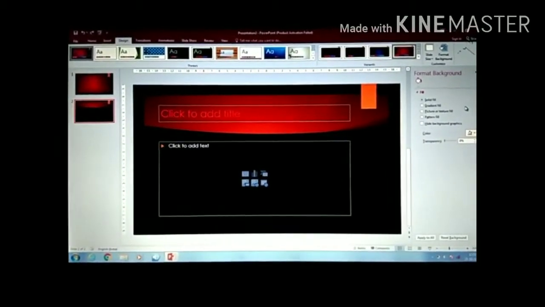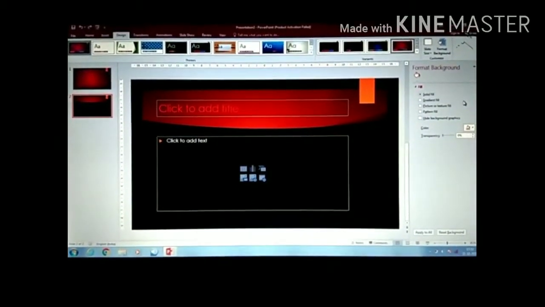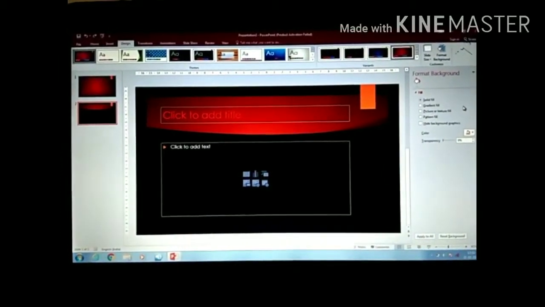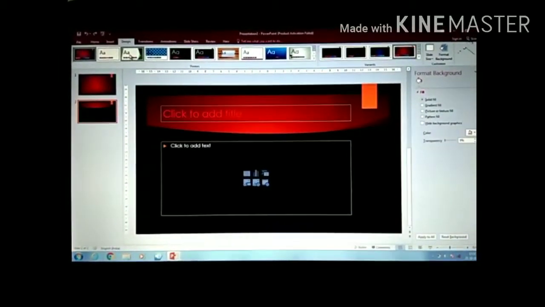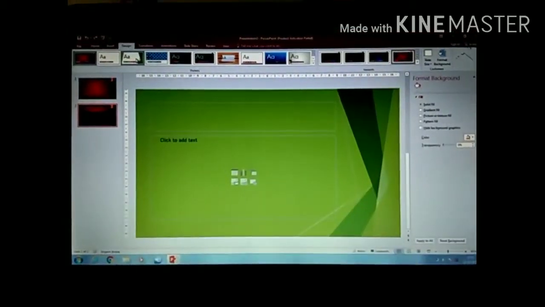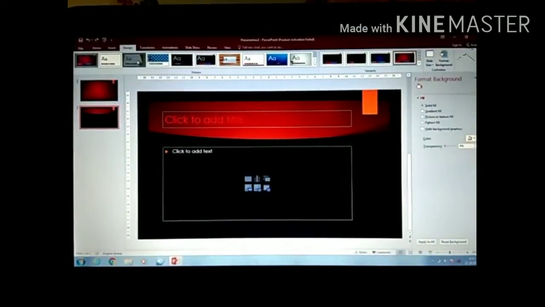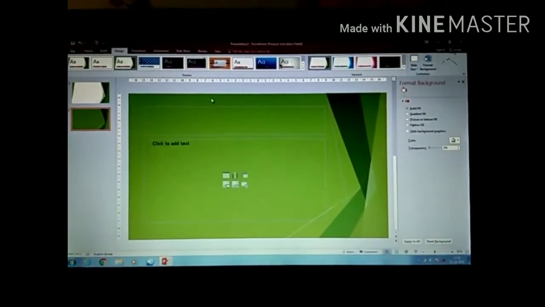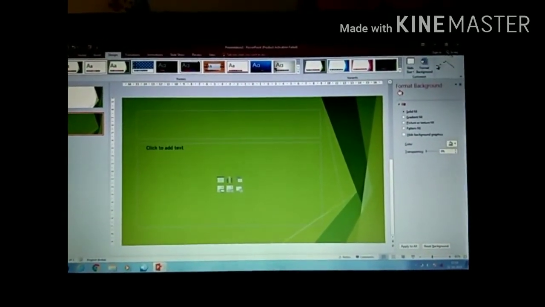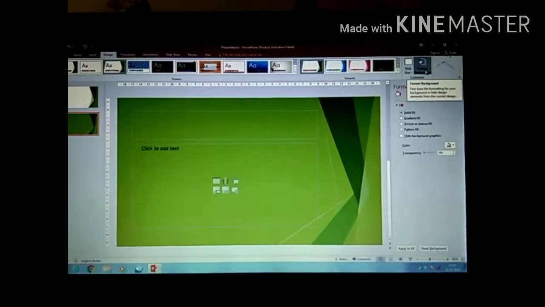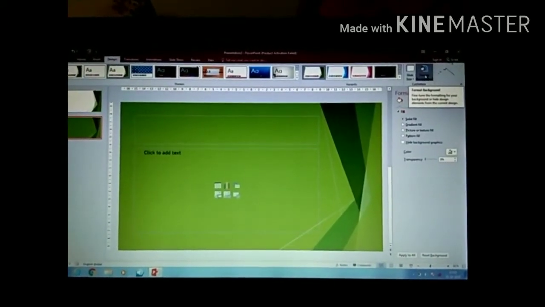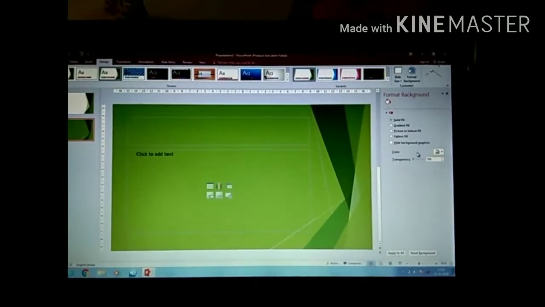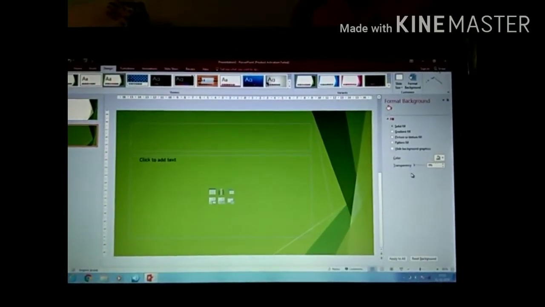So students, if you want to change the background more, you can use the format background option. Before that, let us change the first slide. For example, I'm changing this slide. I've selected this style. Okay, now after that, here in the design tab, in the customize group, you can see the format background option is there. Click on it, so you will get the format background pane on the right side of the screen.